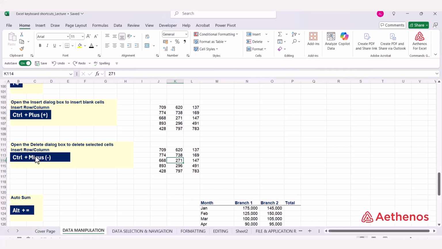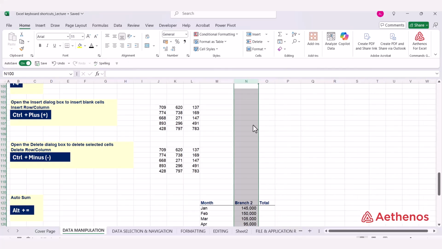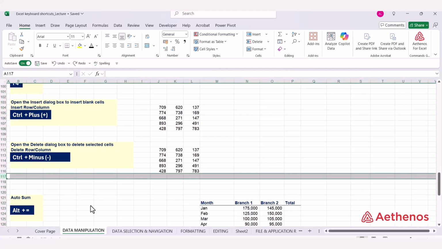This should be actually deleting. So delete a row and a column. If I want to delete this column, I can select that, press Control minus, and it deletes that column. In the same way, if I select this row and I want to delete it, I can press Control minus.